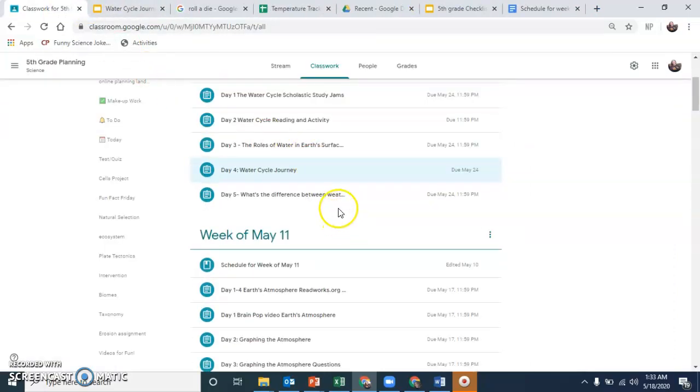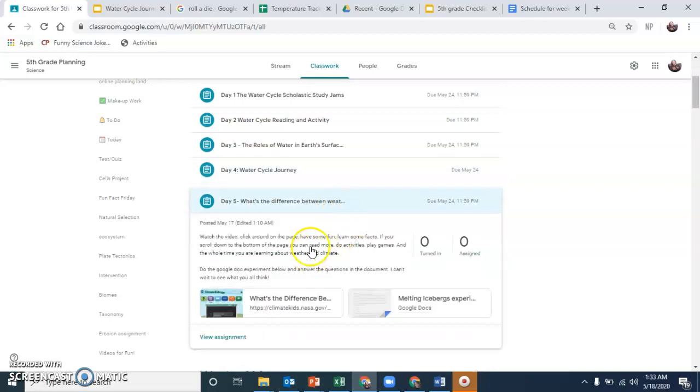On the last day, you're going to learn about what the difference between weather and climate is by using the NASA website for climate. And you're going to be doing an experiment with icebergs. So you're going to make sure that you share the Google Doc back with us while answering the questions.